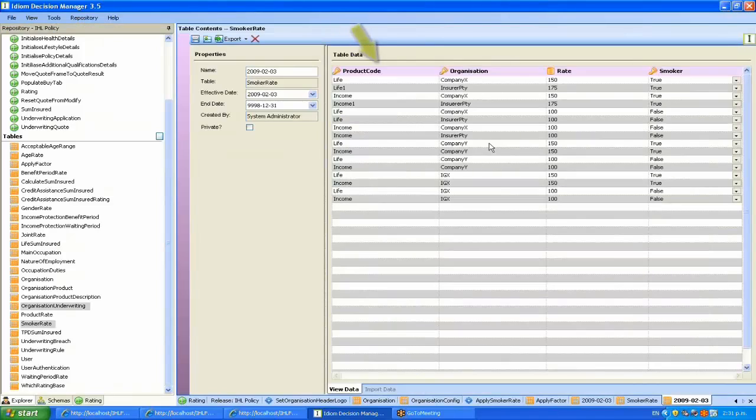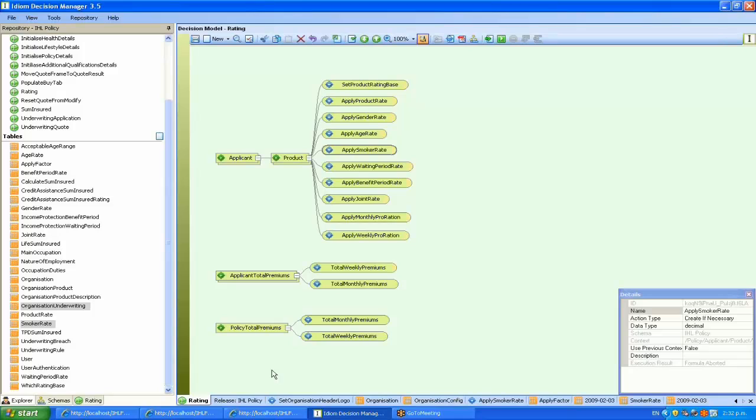Here the rates are further configured by product and channel, and each of them has a rate which is to be applied during the rating calculation. As you can see, factors are configured by channel and by product, which allows new factors to be added easily for each new product without negatively impacting existing products.